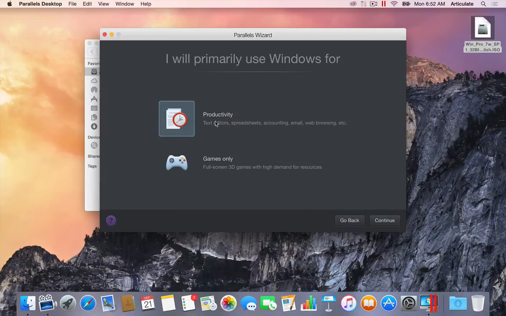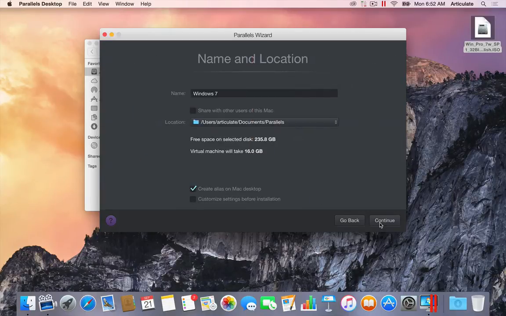There are a couple of options; it tries to configure Windows for you based on your choices. I think you can leave it set to productivity and you'll be fine. Now here you can give this a name. You can leave it Windows 7. You can actually install multiple versions of this, which is kind of neat. But at this point, I'm going to leave it at Windows 7. It doesn't matter. If I had other users, I could make sure this is available for them. I'm not going to customize any settings before installation, and I will create an alias on my desktop.